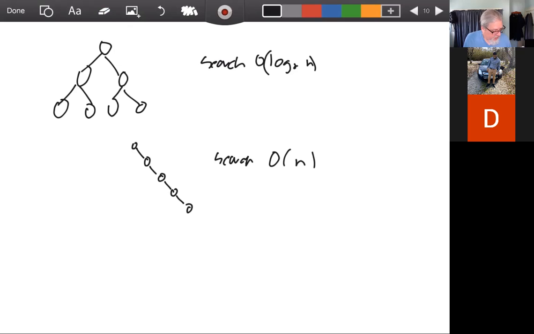And I think that's where we're going to stop today as far as the material goes. Because the next thing we're going to get into are the self-balancing trees, of which there are several. We'll cover that tomorrow.